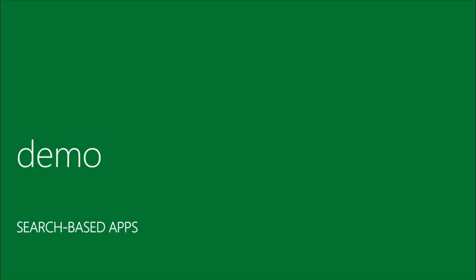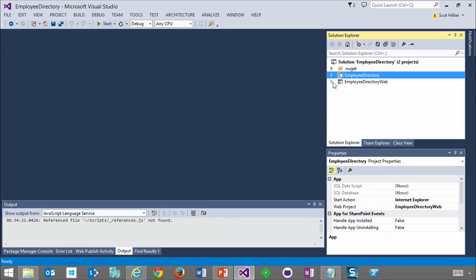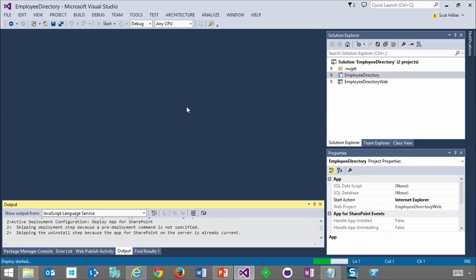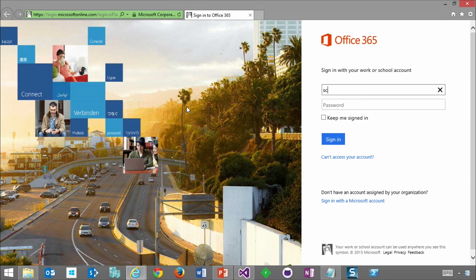So let's take a look then at an example of a search-based app and how ridiculously easy these things can be. I'm going to come back here into Visual Studio, and I'm going to show you a simple app. Let's go ahead and run it. It creates an employee directory.